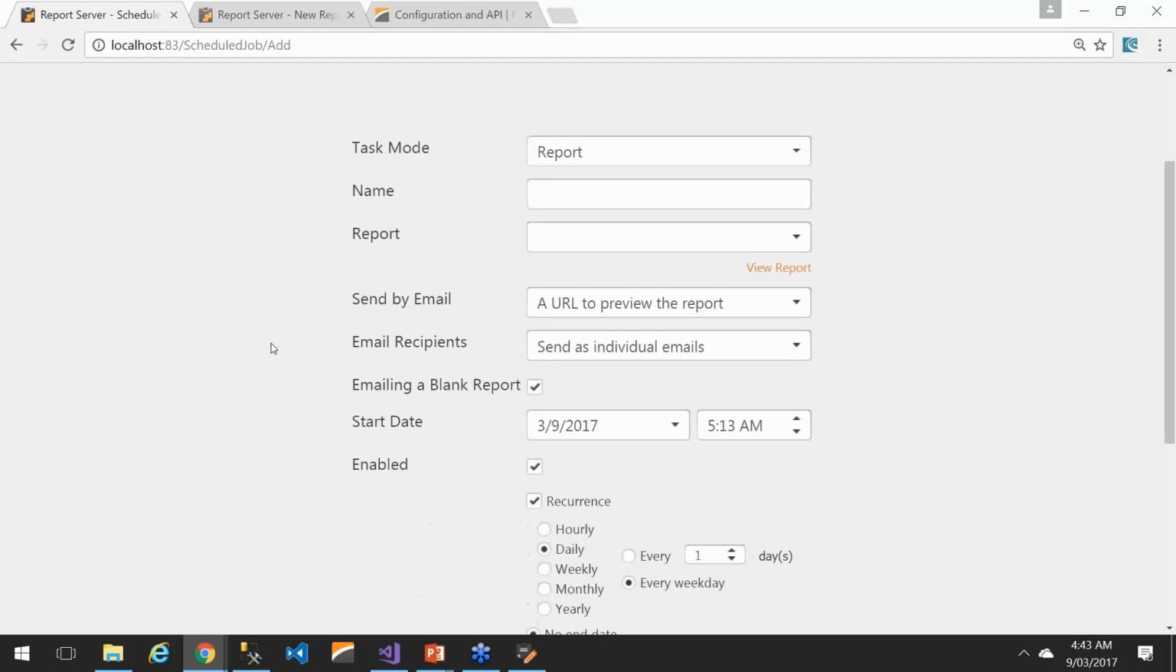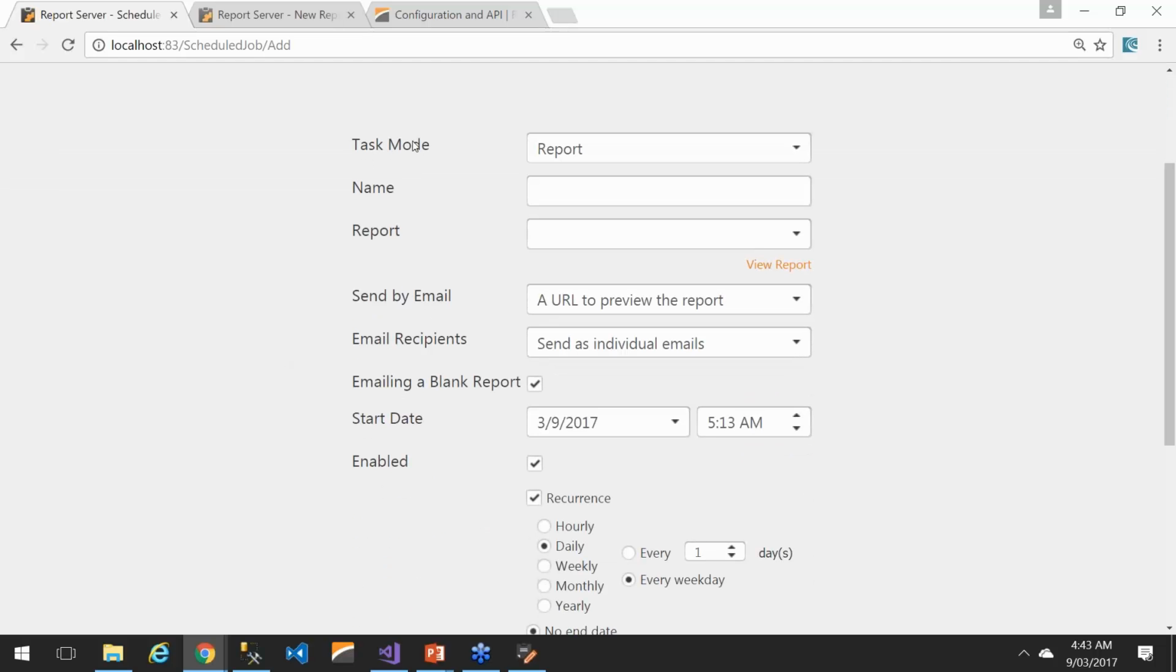The system's then going to come up and say, okay, what type of task do you want? Now the two options here are report and billing statement. I just want to explain the difference between a report and a billing statement.